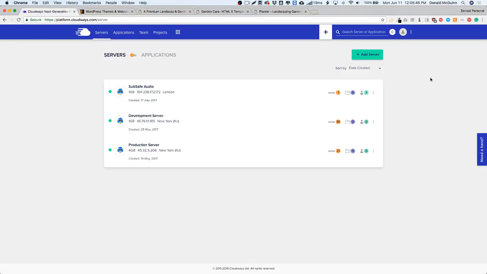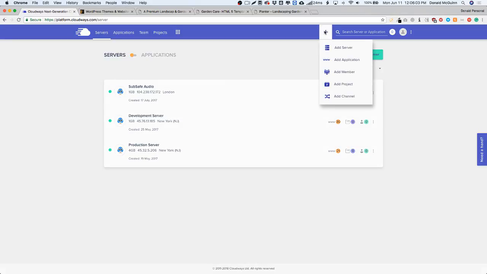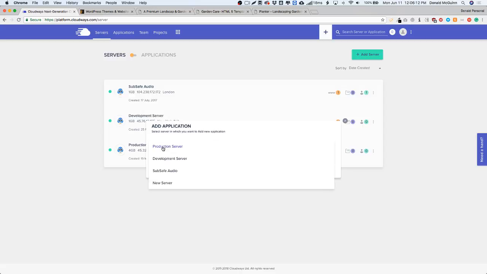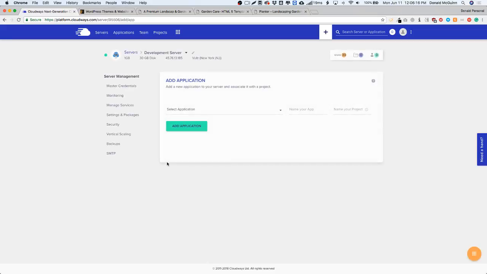Okay, we're going to go ahead and get started. People can join in as they wish. So we're going to install a WordPress installation on a Cloudways server. I already have my server set up. We're going to do this underneath the development server. So I'm going to click this plus button up here. Sorry, I don't have a highlighter for my mouse. Add application right here. We're going to drop down, click on the development server, and click add application.